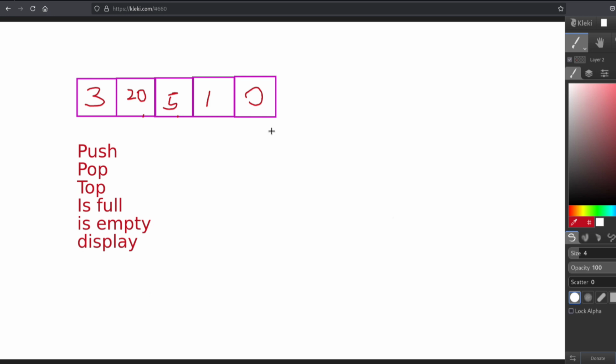The top function, what it does, it just shows you what's at the top of the stack. Now 0 is at the top of our stack, so it's going to show us a 0. It's not going to return the 0, it's just going to print it out, meaning like right now at this moment in time 0 is at the top of our stack. That's what it's showing us. Okay, the top function.